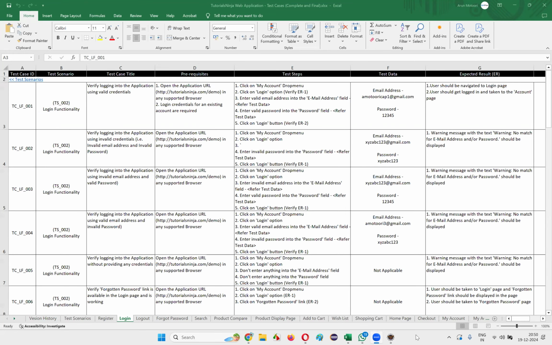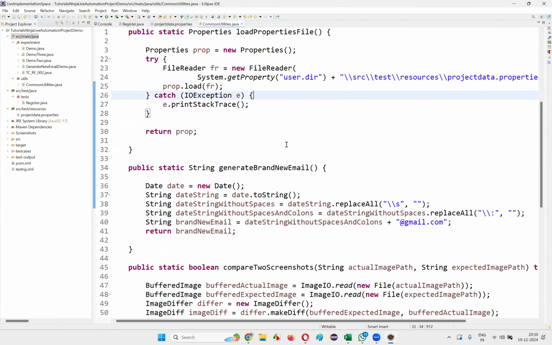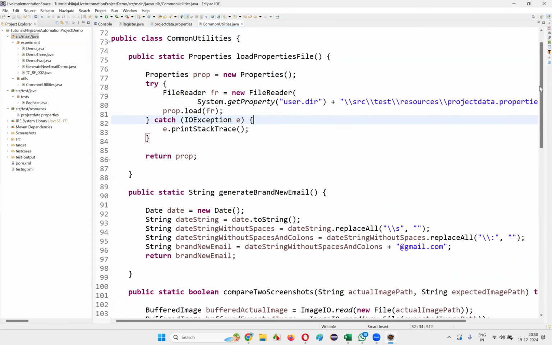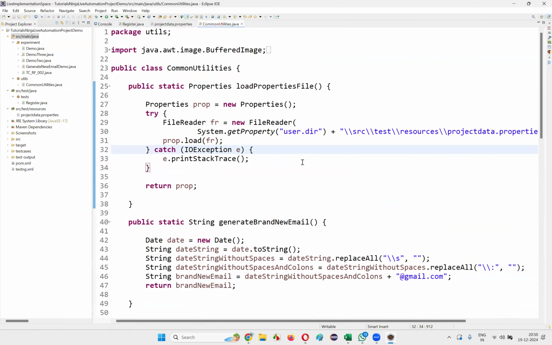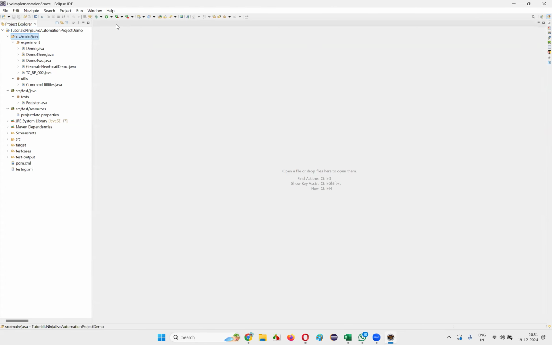Things will happen naturally, guys, and over a period of time, we'll get to a place where the framework will be built, and also the 500 test cases will be automated. Okay, fine. So this is all about the properties file that I wanted to demo today. Maybe a lot of things will still be there.